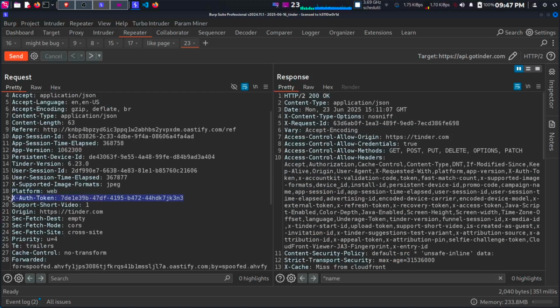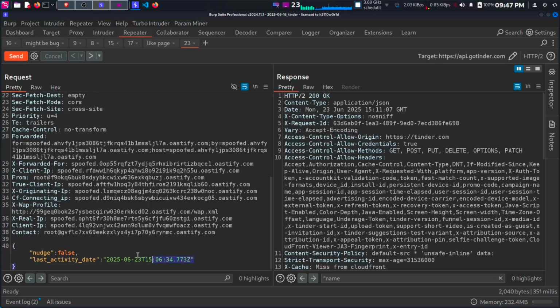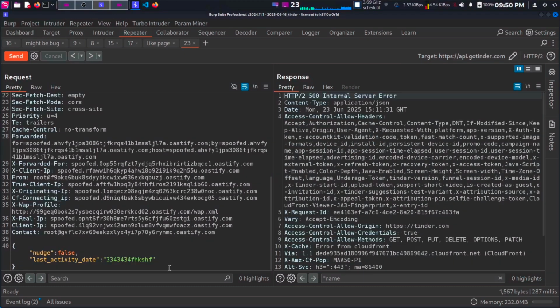At this point, we can't find any data leaks at this endpoint. But when we move to the bottom section, the last activity date is updated with the data we give. So I thought, what if we give some random numbers? It gave me an internal server error. Then I removed the weights and just sent the number.